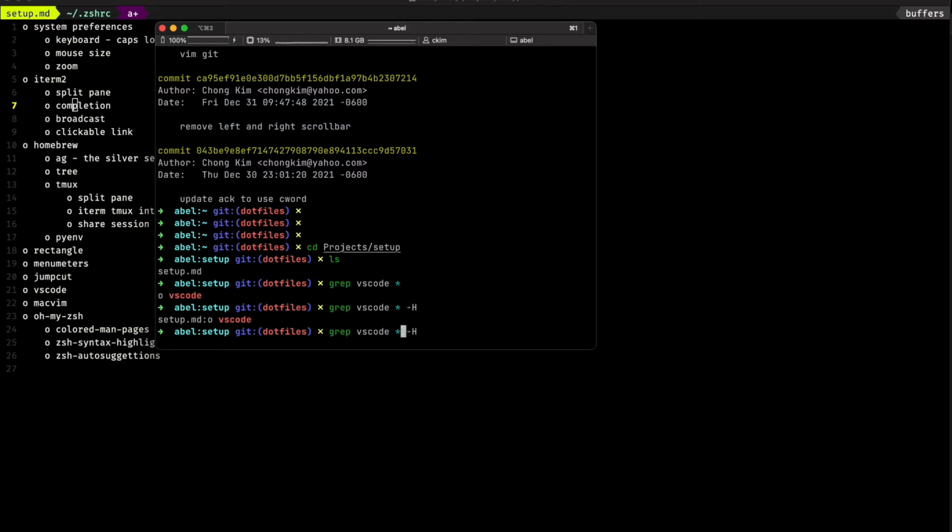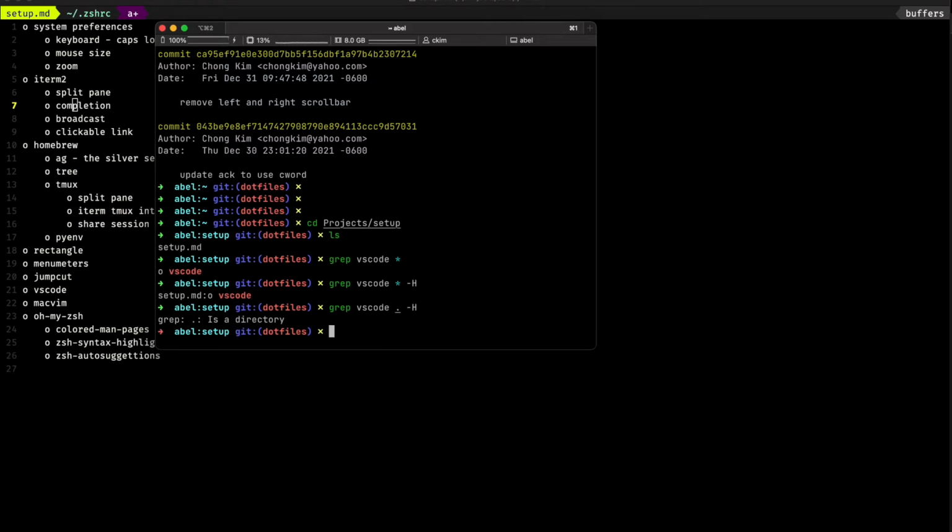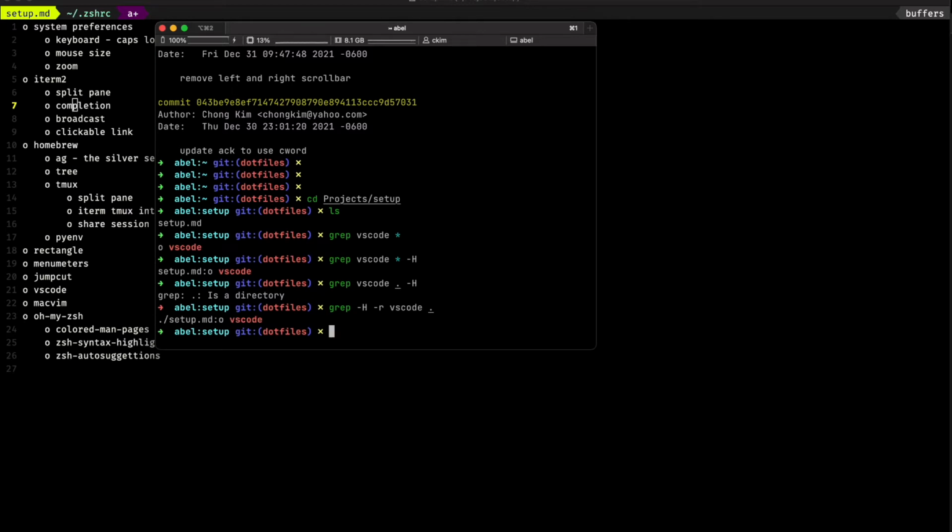It doesn't really work well with directories. So if you put a directory here, it doesn't work. But then I think you need to pass in a dash. Actually, the option really should be over here. So dash H and dash R. R means recursive, so it'll be a directory. So you can kind of do that.